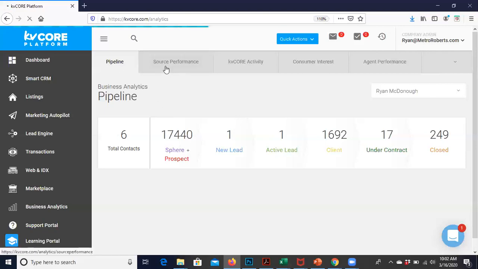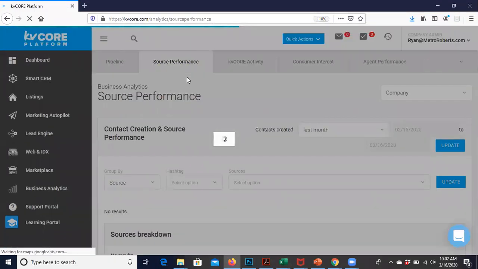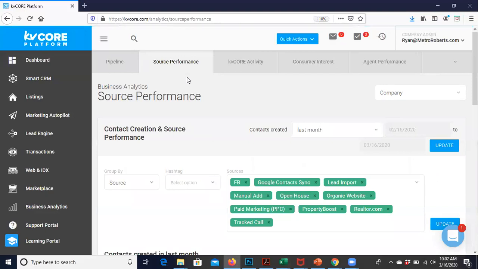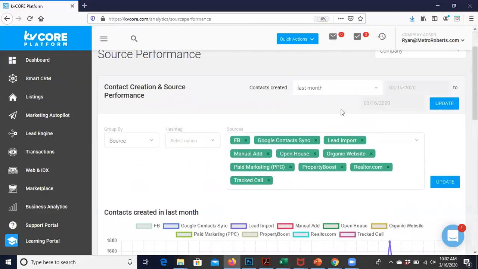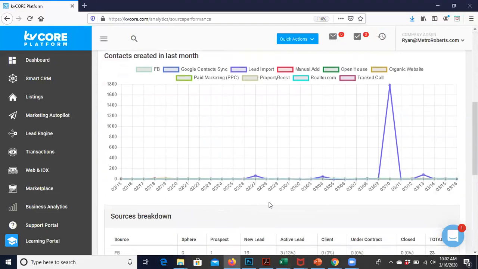Next will be the source performance, in relation to your lead source performance. You can choose the time period. So in the last month, as a company, we've had all these different lead sources, and you look at this graph and see where the most leads are coming in. As you can see, we had a massive lead import 6 days ago, so we had 18,000 going on one day. That's, of course, the major spike here.